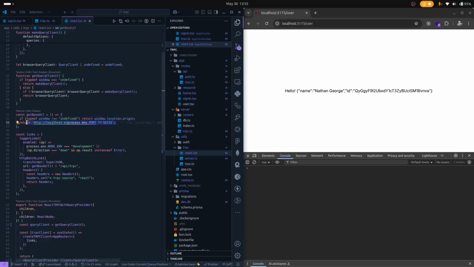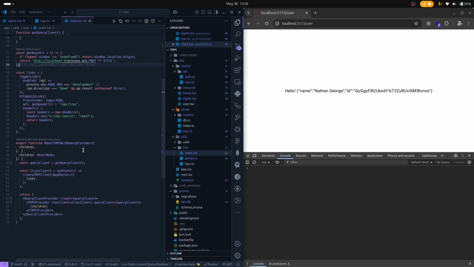But over on my server, I'll just use my localhost. In case I had, let's say, my application hosted, then I'd save this inside my env file and then just use process to access it. Now, for the client, what you'll do here, you need to have a global provider or context provider that will give the client both the query client from TanStack Query, and the tRPC client from tRPC React.